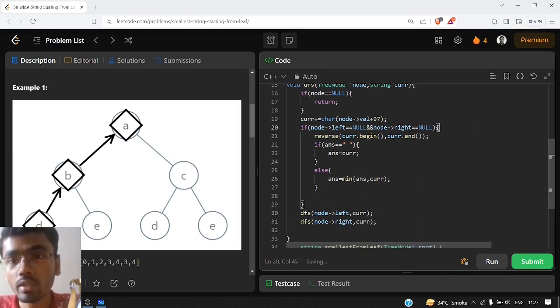Now once we reach the leaf node, we first reverse the current string, because the current string contains the string from root to leaf, and we want it from leaf to root. So we reverse it and compare it with our current smallest possible answer, which is this ANS. If it is the first time that we are comparing it with the answer, we don't have to actually compare it. We can just put the current string as the smallest possible string. Otherwise we compare with the smallest possible string till now. So this was it about the code.